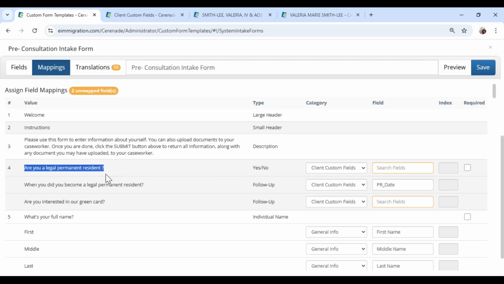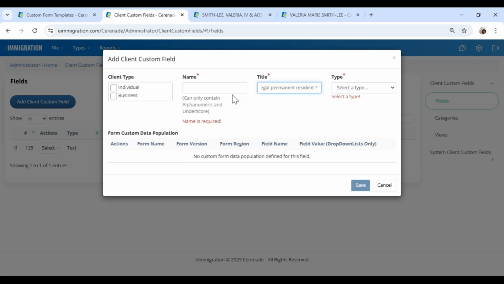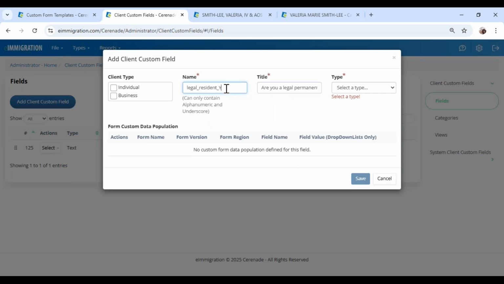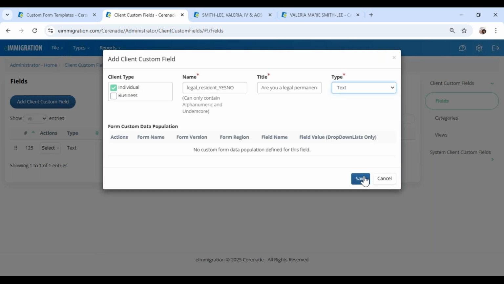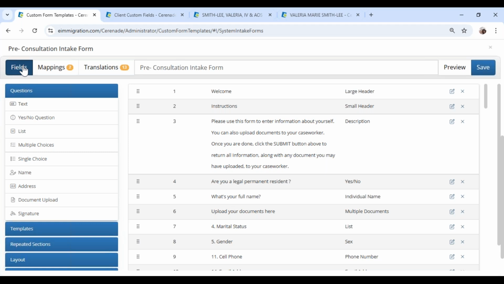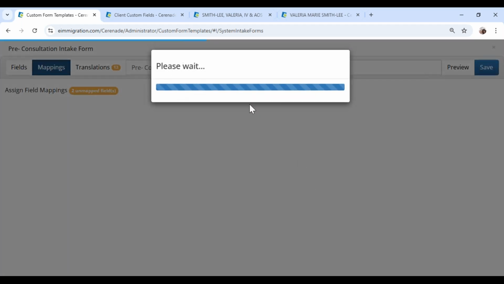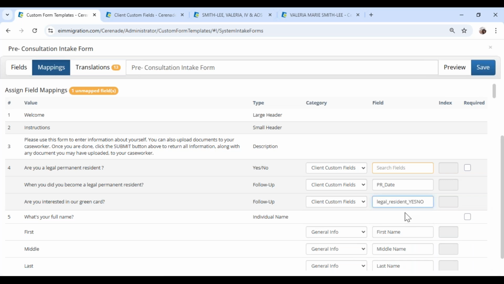I don't have a custom field for this, so I'm just gonna copy and paste it. Are you a legal resident? And my question is gonna be legal resident, yes or no. So my drop-down menu, or I can just leave it as text as well, although I think the drop-down menu also works. Again, I go back and forth, fields, I switch back to mapping. That's how I refresh and I am able to search for it. Legal resident, yes, no. Oh, that wasn't it. It was here.